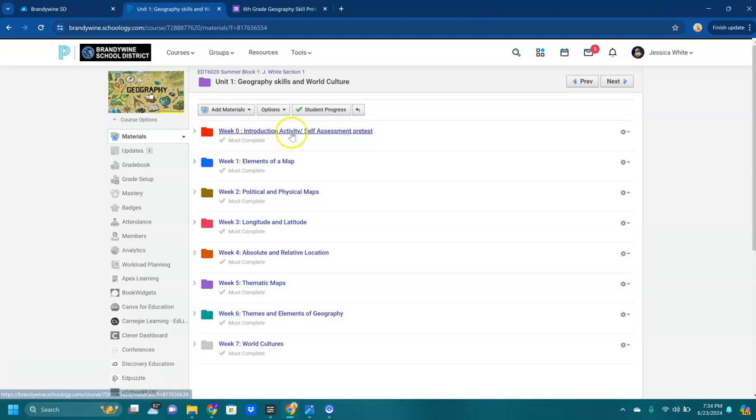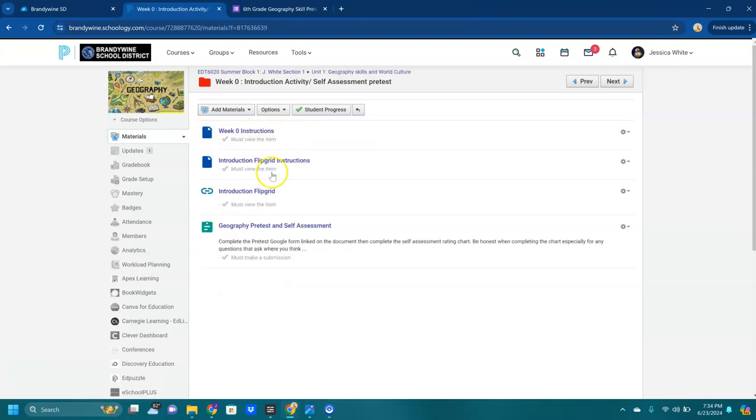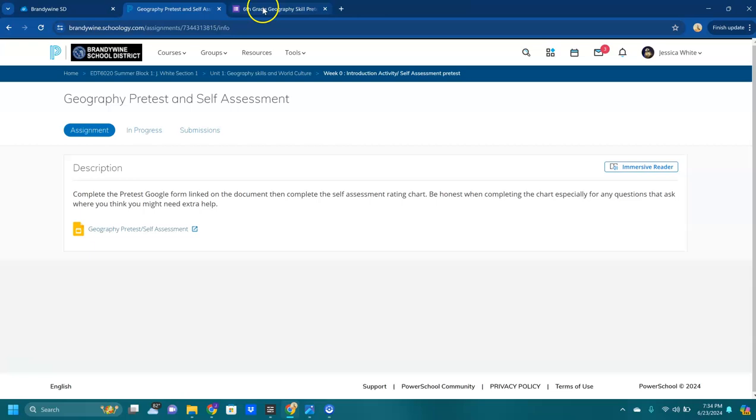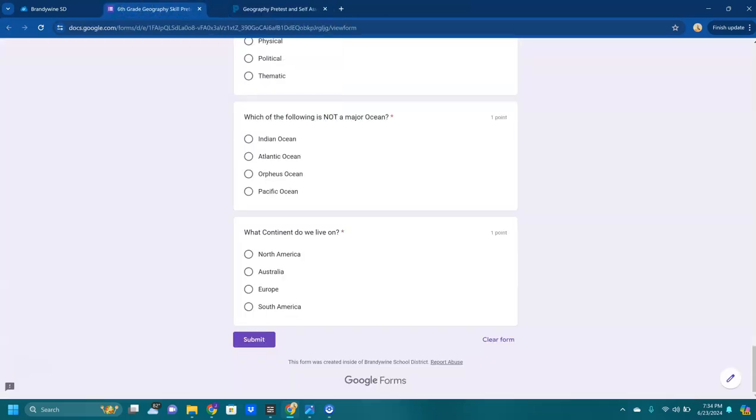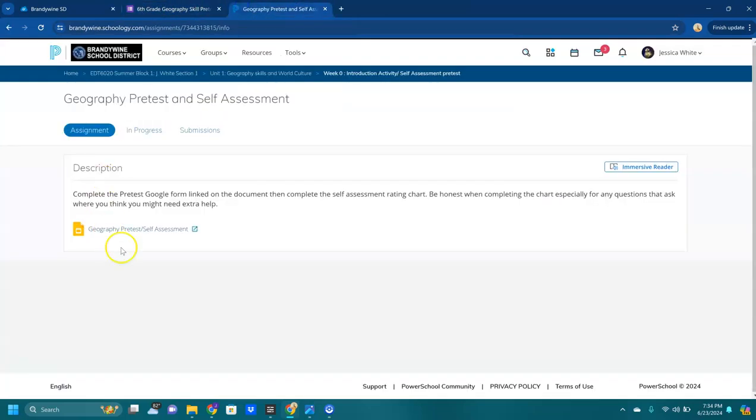I'm going to start up here with my self-assessment goal setting activity. So I work with 6th graders. Goal setting is something we are new to. I'm going to move that over. I'll come back to that in just a second.